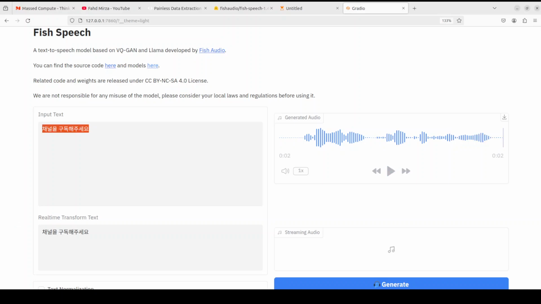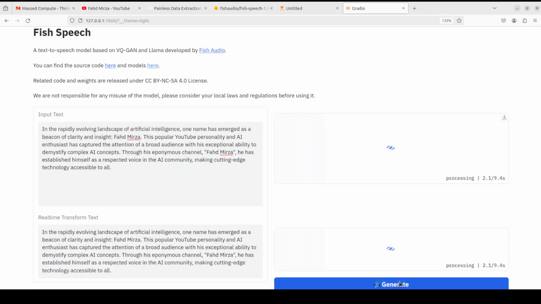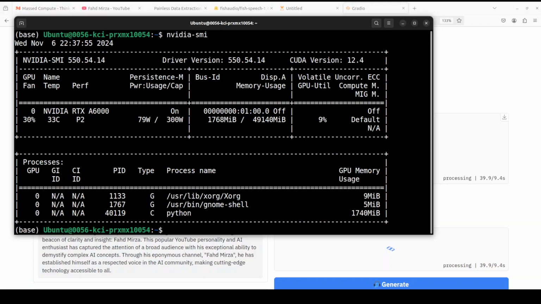Nice. And you see that I'm not specifying the source or target language anywhere. It is automatically detecting the language. Let's try out in English a slightly larger text. I'm going to click on generate, and you can see also in real time how quick that is. Just under 10 seconds it is going to generate this text to speech. Really good stuff. No, it is taking a bit longer, so let's see how long does it take.